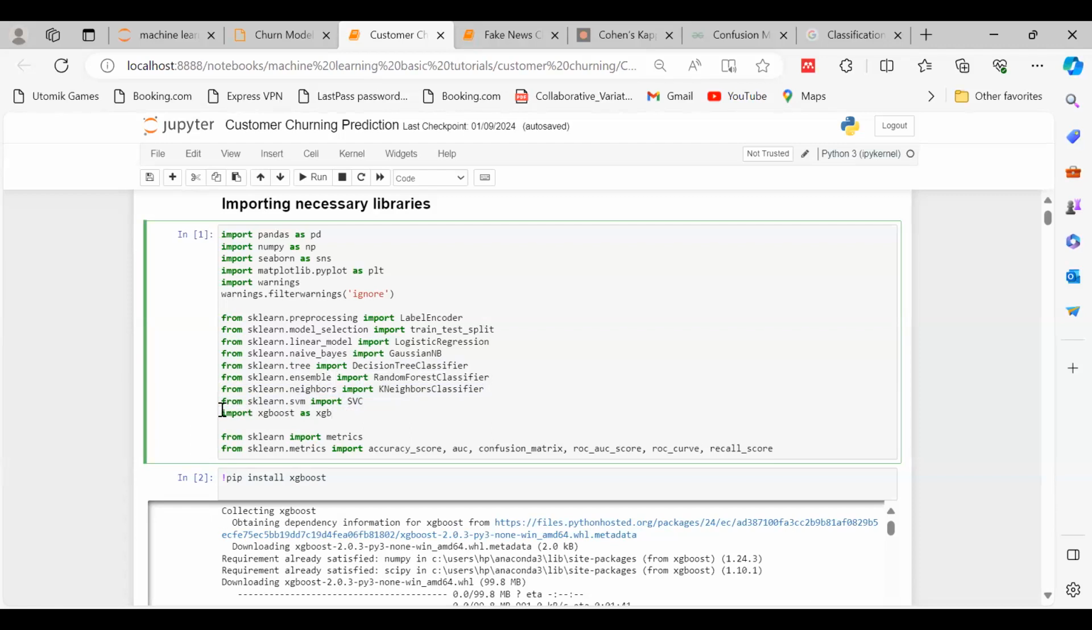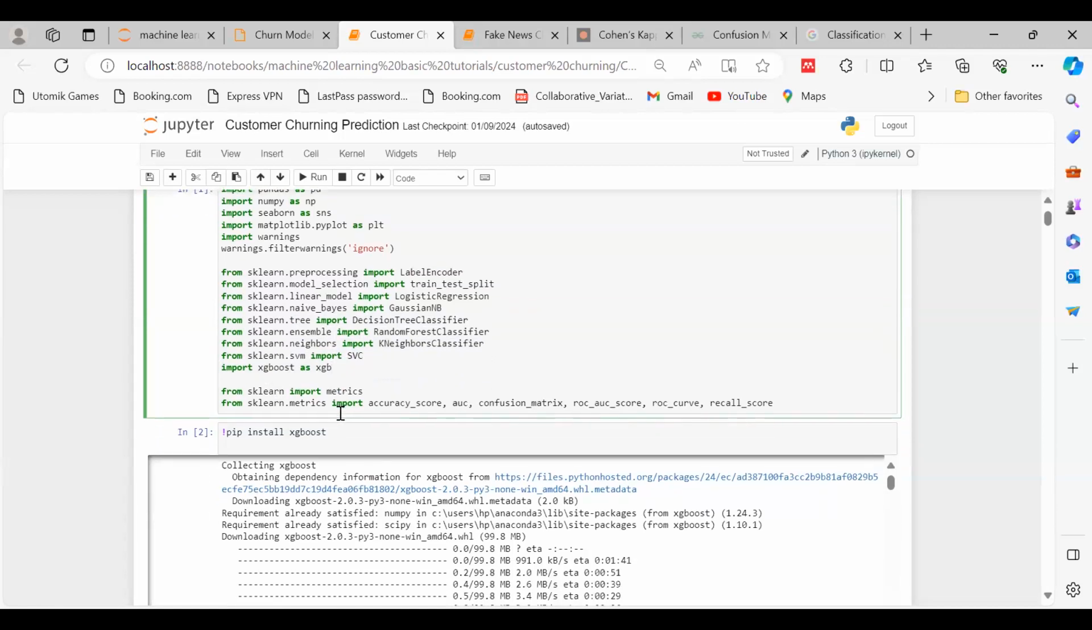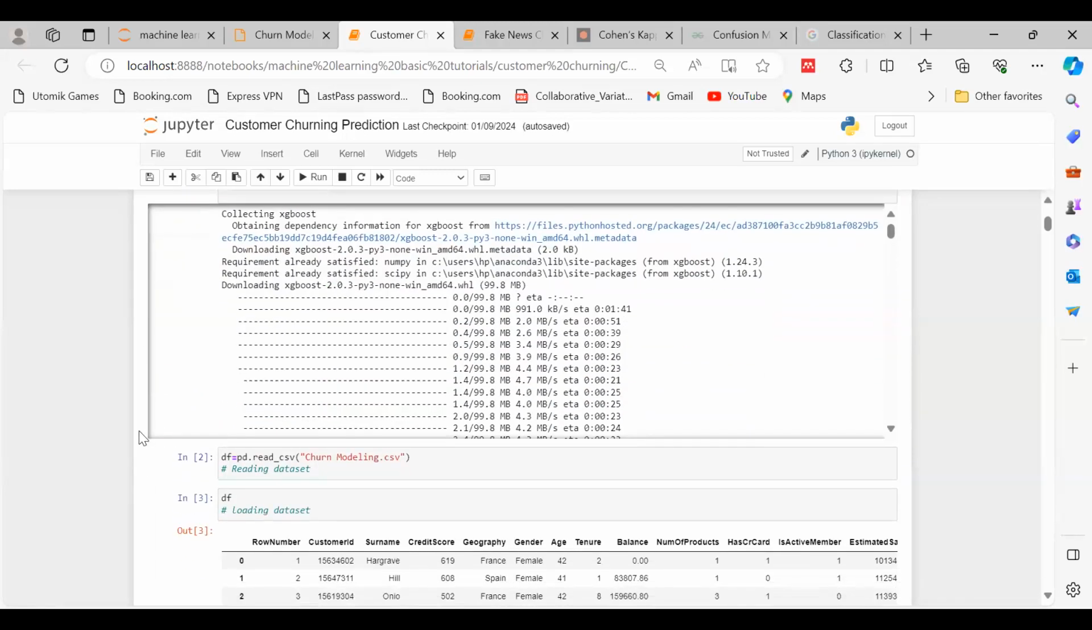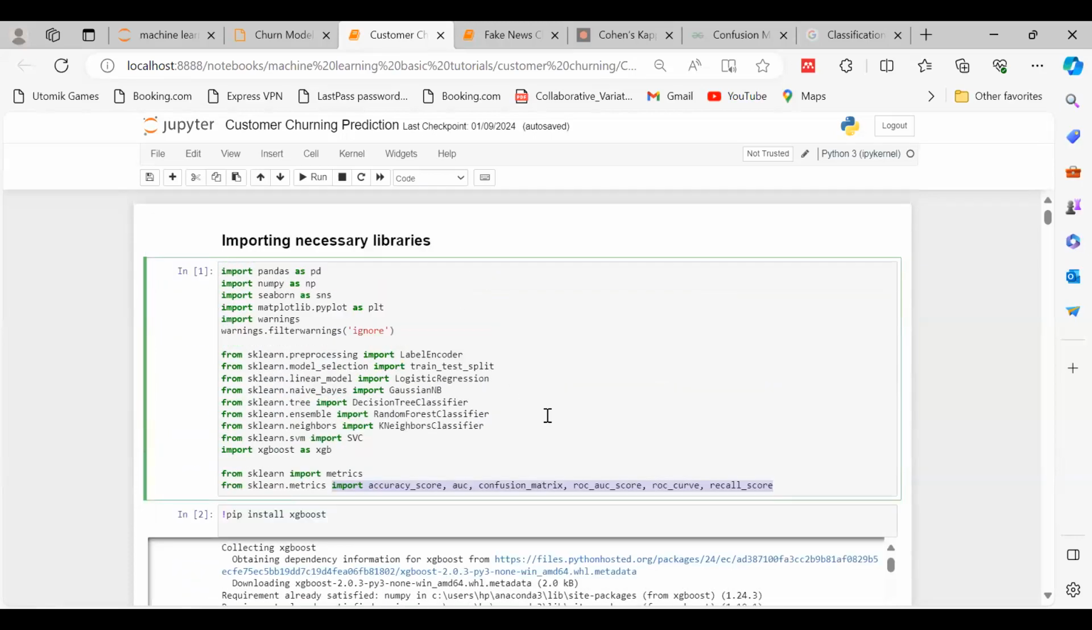And we have some other ensemble learning approach that we used here, the XGBoost, XGB. And to check the accuracy of our model, we are implementing these also. So from sklearn import metrics. Under metrics, we are using the accuracy score, AUC, confusion matrix, ROC, and recall. These are the accuracy metrics that we are using to check the predictive performance of our model. Okay, so these are the libraries that are required.